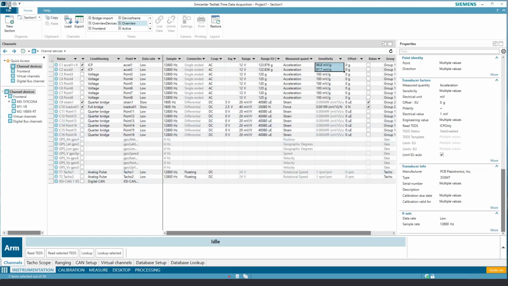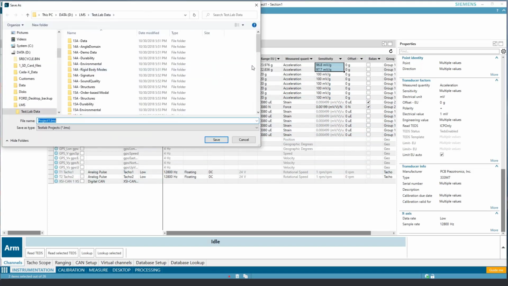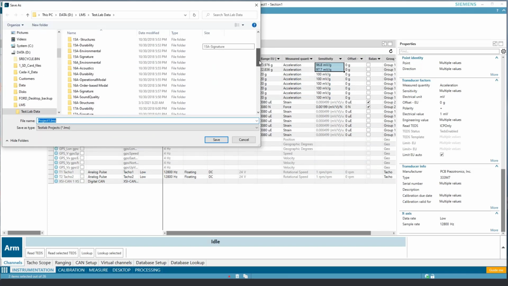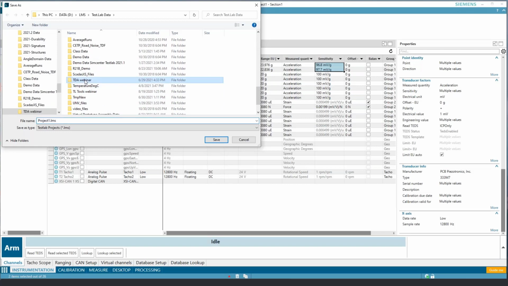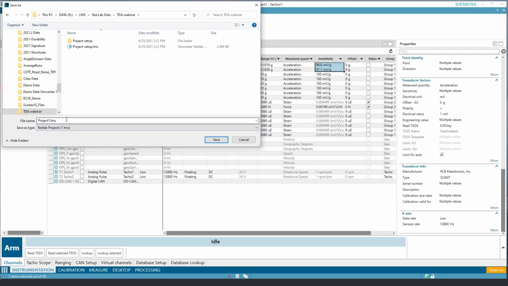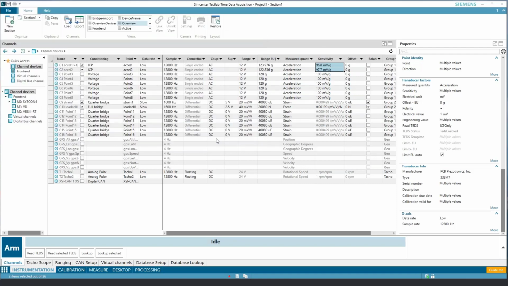Before we go on, I'm going to save the project. It goes out to my working folder here. I'm going to go down into the subfolder for today's webinar, time data acquisition, and give it a new name, webinar.lms for the project database, and move on to, what else did I want to illustrate here?